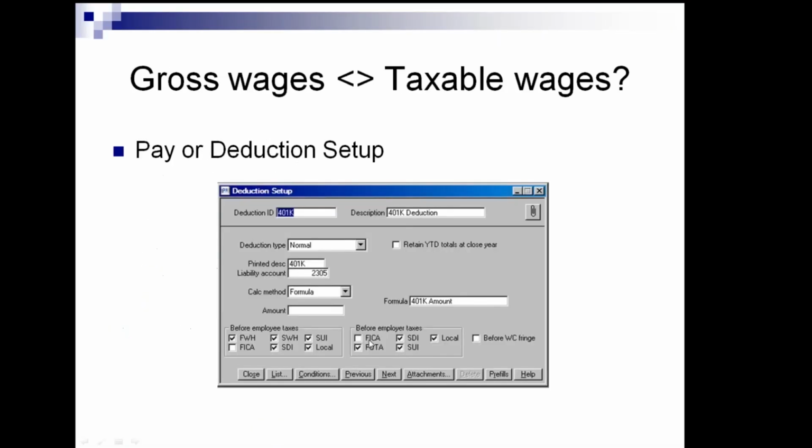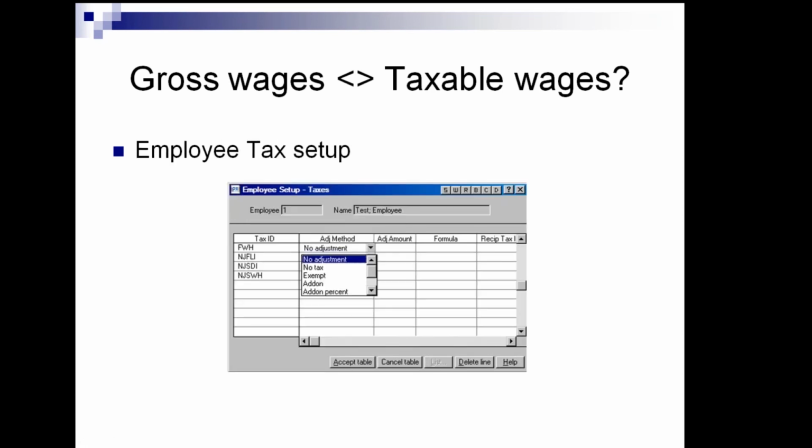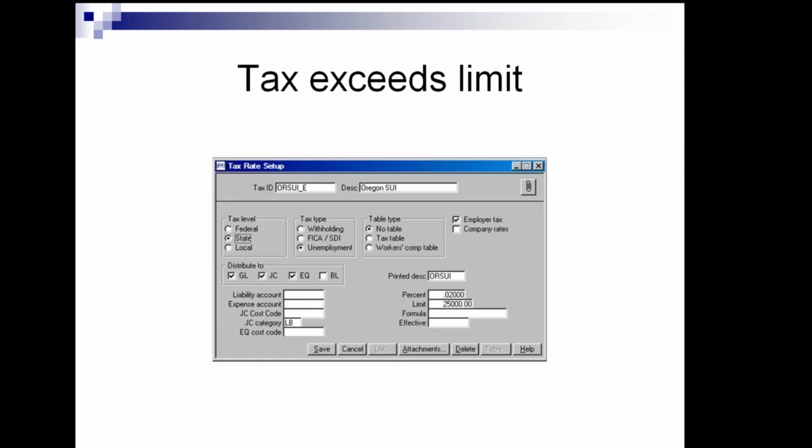Okay, so we talked about deduction setup. This is also true on pays. You may have a pay that was set up that was marked incorrectly as far as the taxing is concerned. Again, we can correct that, and then Recalculate Subject To will rebuild those fields. Okay, we talked about the tax setup. We talked about the limit, maybe even the percentage being incorrect.